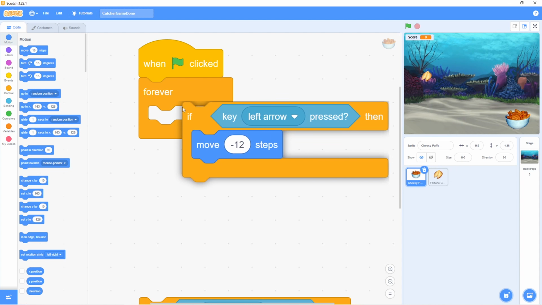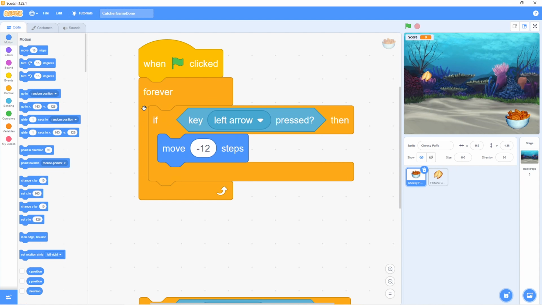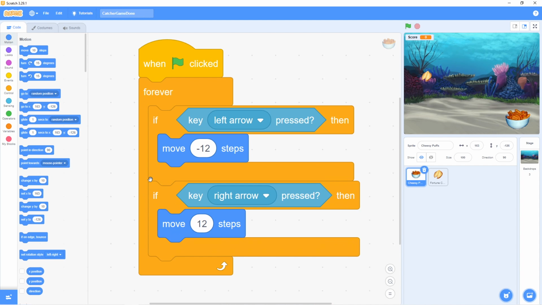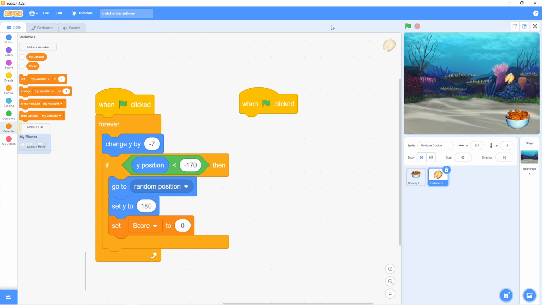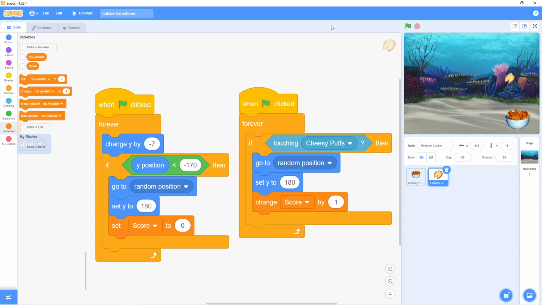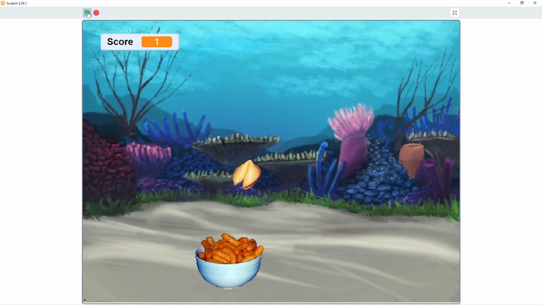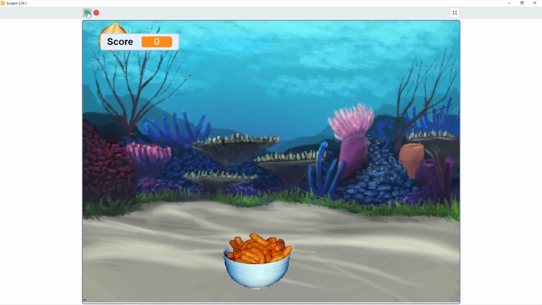So for the bowl of cheese puffs, I use a block that says, if the player hits the left arrow key, move the bowl to the left. And another block that says, if they hit the right arrow key, move the bowl to the right. Then I put some blocks on the fortune cookie that make it fall from a random starting point at the top of the screen and reset when it hits the floor or when the player touches it. Then I made a score and put some code blocks in it to increase the score or reset it.